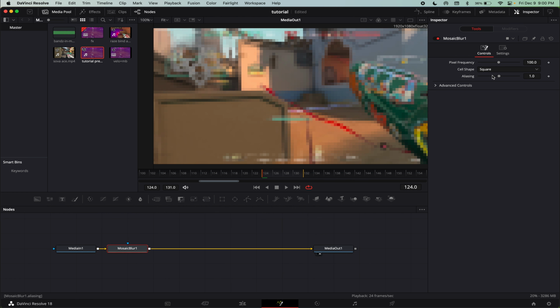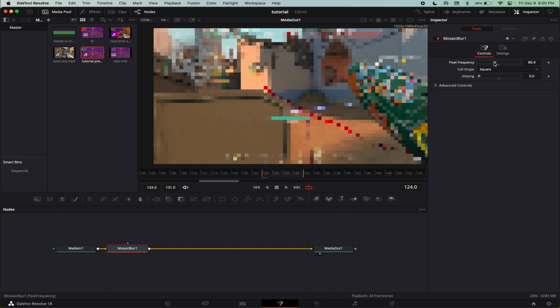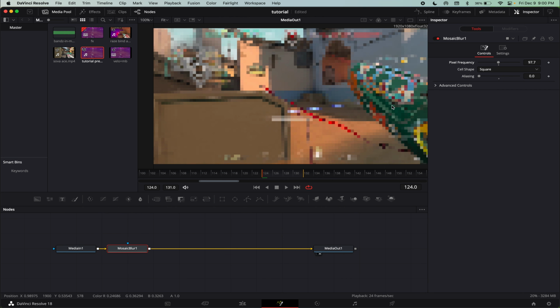And that's what gives you this pixelation effect. You can even change the shape to like triangle or hexagon, but I just leave it on square. And then turn the aliasing down so you can get more detail. And then this is to adjust the size, and that's basically it. I just use this as a frame glitch usually.